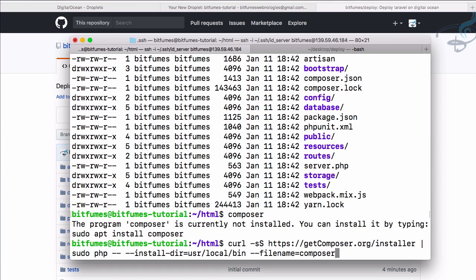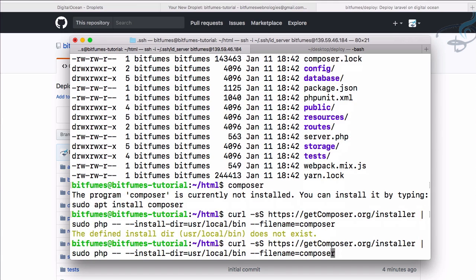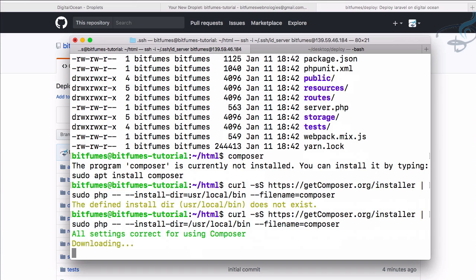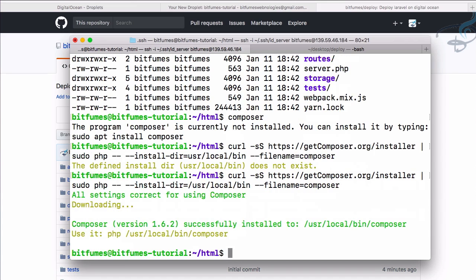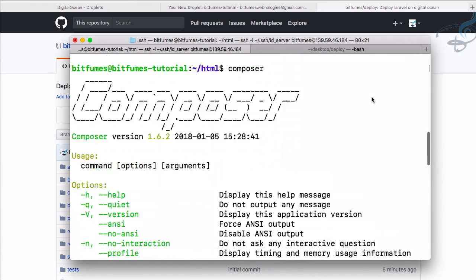So let's install this one, and the defined install directory does not exist. Yeah, because we have to add a slash here. Okay, now it will continue download. Okay, that's downloading composer, and composer is successfully installed. So if I say composer here, yes, we can see we have the composer here.